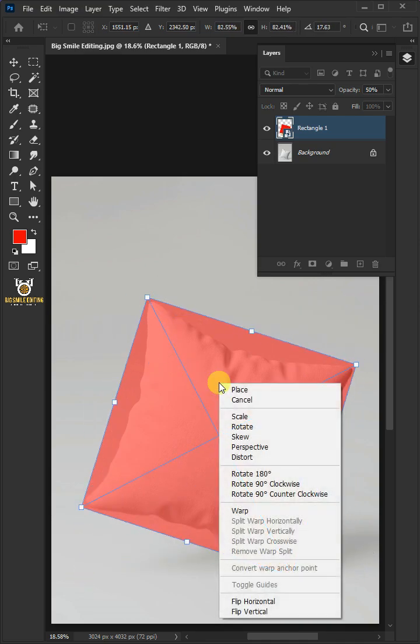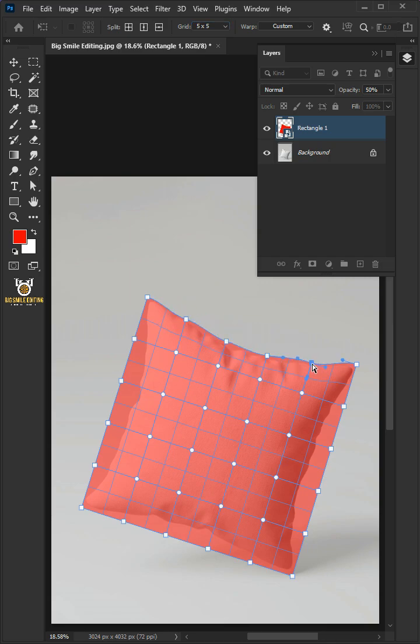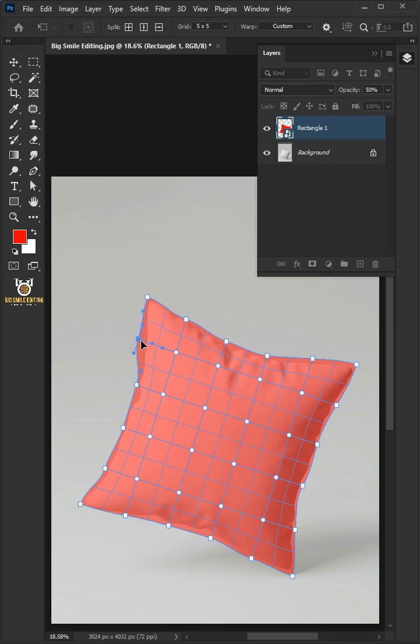Right-click again, and choose Warp. Open the grid list at the top, and select 5 by 5. Now use these handles to bend the shape, and match it to your pillows. Hit Enter when you're finished.